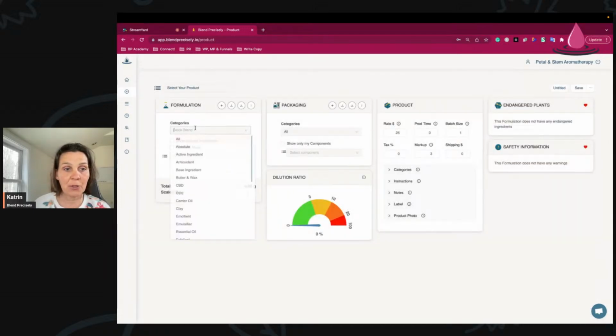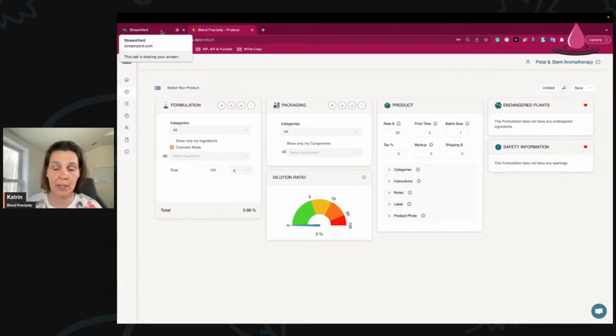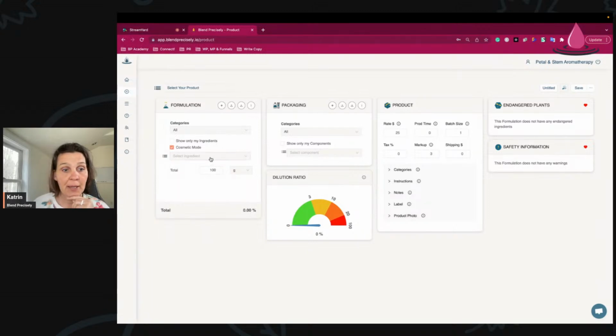Now let's talk about creating a stock blend from scratch. So I'm going to do this in cosmetic mode. And in this case, let me know in between if you have questions, because I'm going to go back to StreamYard in a moment and look at the comments and see if you have any questions. But let me just show you how to create a stock blend.